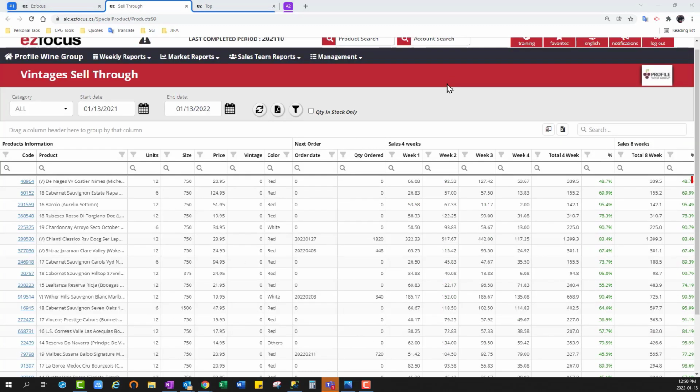One of the things that's important to note about the Vintages Sell-Through section is you also have the ability to compare whether or not your brands of a category are depleting at the same rate as other brands brought in from the same country or category. Great way to highlight if your SKU is performing better than the other products from the same region.